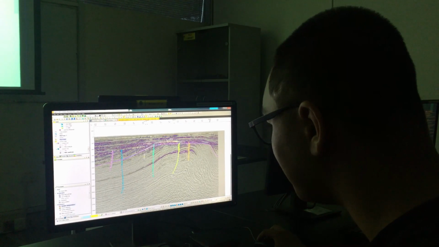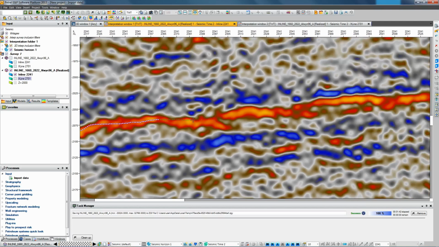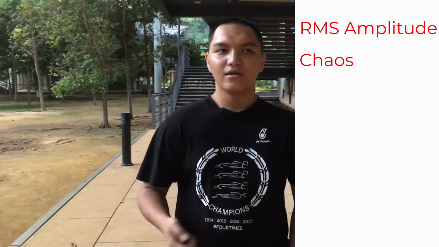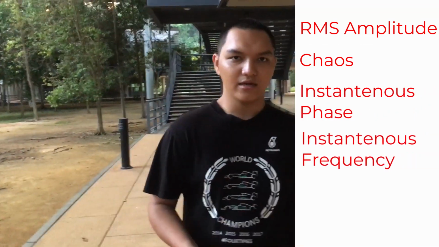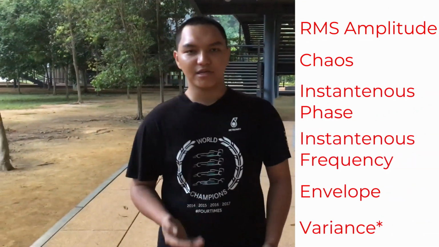First of all, we load our seismic data, the Ledan Barat data, into the software, and we begin the interpretation with fault picking. After we have done picking the faults, we start with horizon picking for the top and bottom horizon. And after we've done with that, we generate a surface map of both horizons. Afterwards, we apply a few attributes, which are the RMS amplitude, the chaos attribute, instantaneous phase, instantaneous frequency, and envelope. By applying these attributes, these are the results that we got.